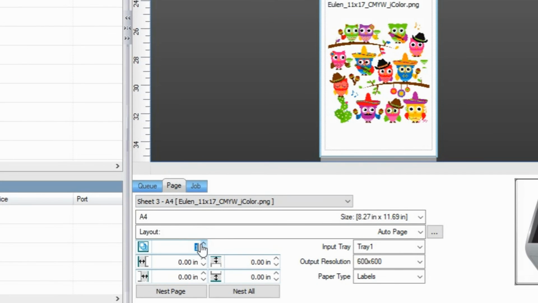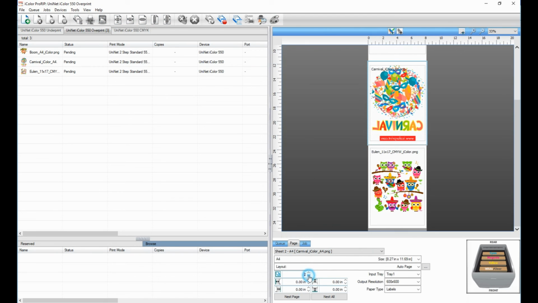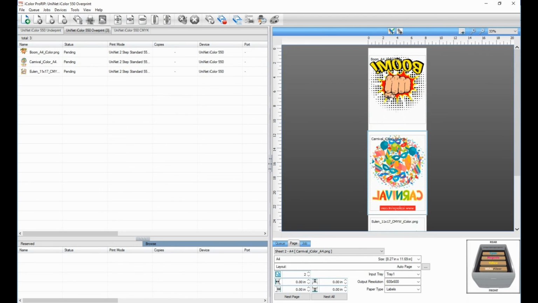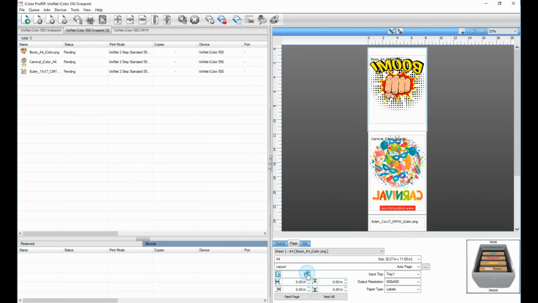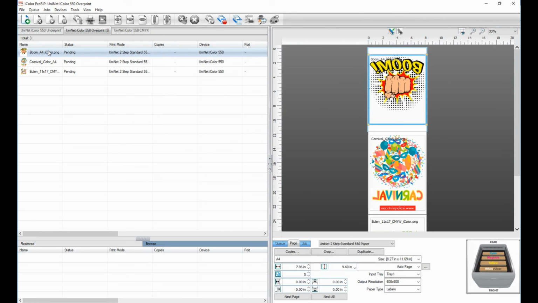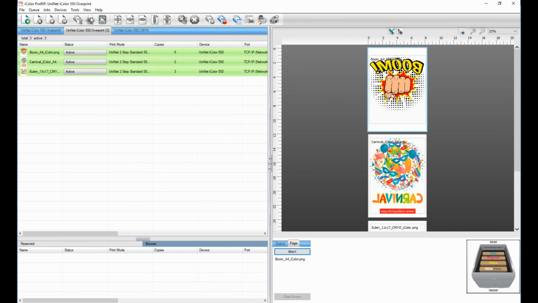You can specify the number of pages to print for each graphic individually. Once ready, to print all three of these images at the same time, hold the Shift key and click the images in the queue you want included in the print job, then click Print.